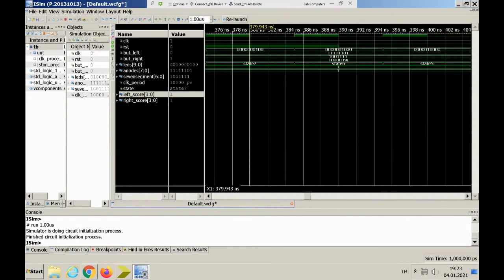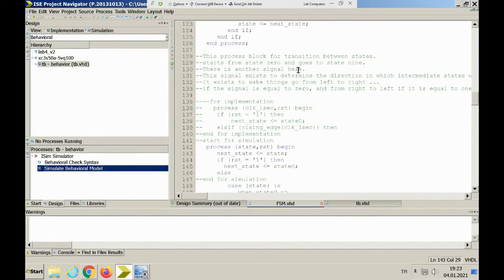Thank you for listening to me. I am hoping that I was able to tell you the reason why you need 2 separate clocks in order to run your code both on the FPGA board and on the simulation. Thank you.